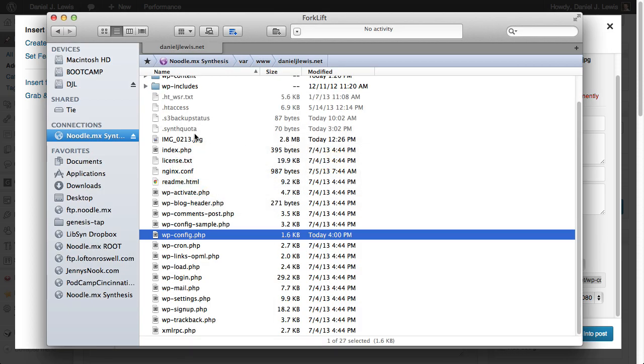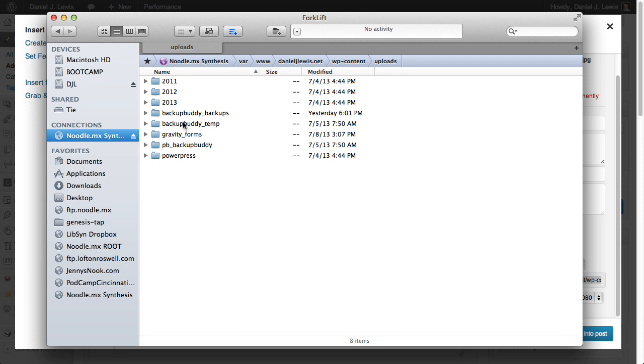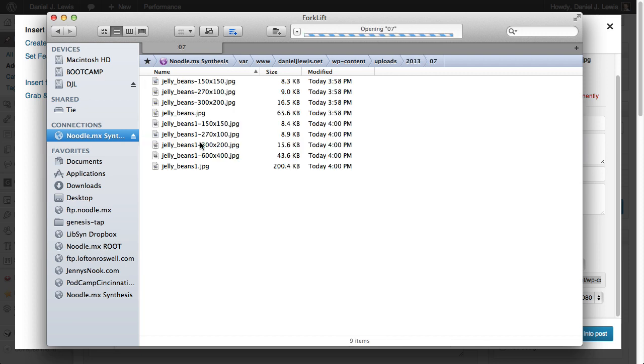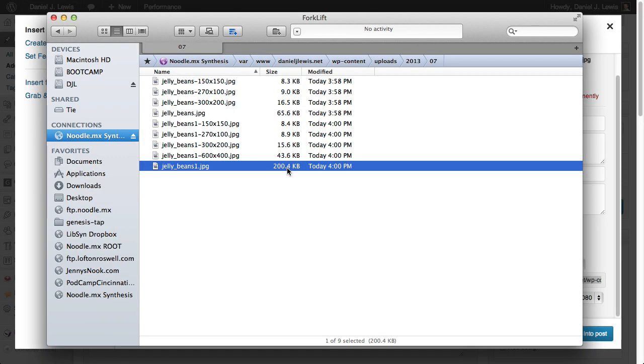Actually, let's go check. How big is that image that it uploaded to my site? We'll go into my uploads, look at how big the image is. And the image that it just uploaded, that 1920 image, is 200 kilobytes. That's a lot smaller than 4.2 megabytes.